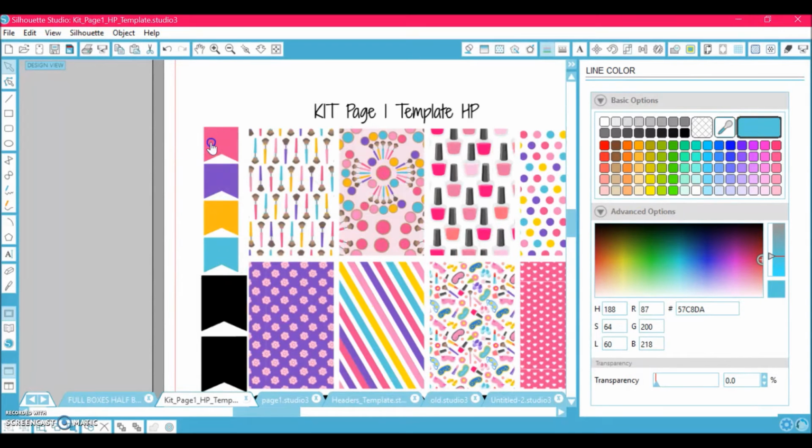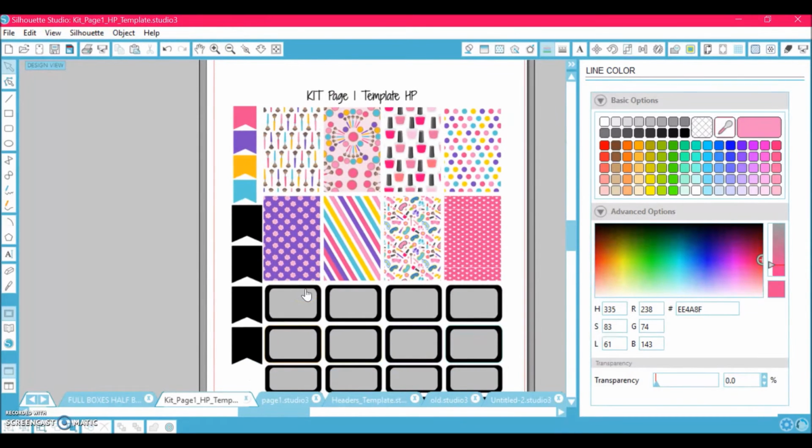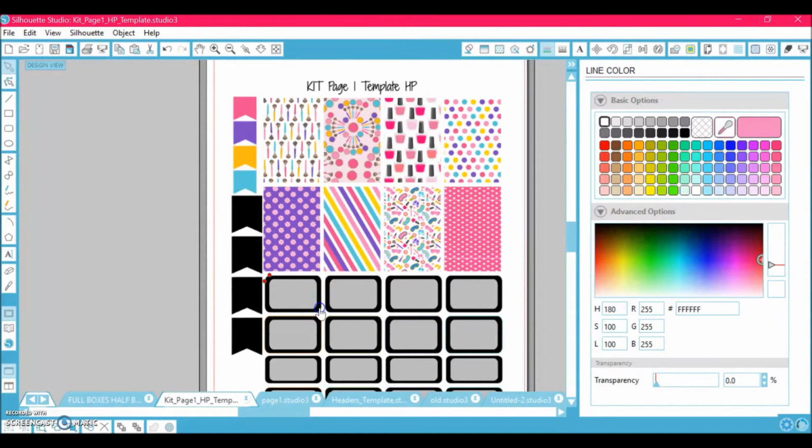So at this point I'm kind of debating whether I want this lighter pink or this darker pink, so I'll test those out. No, definitely the darker one, for sure. So then that'll be my color scheme. Alright.